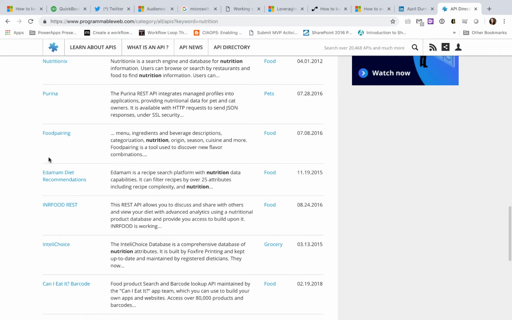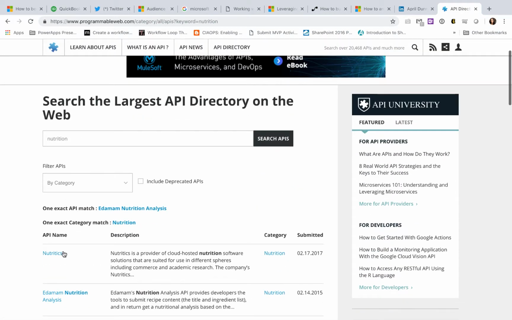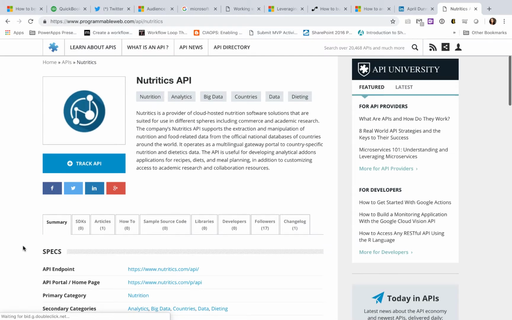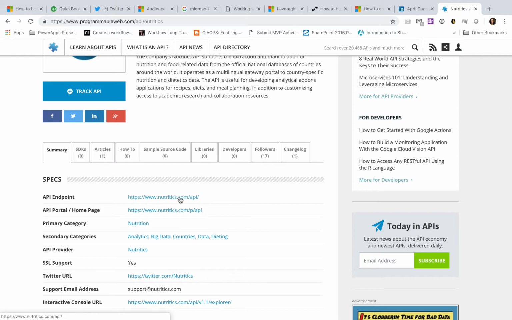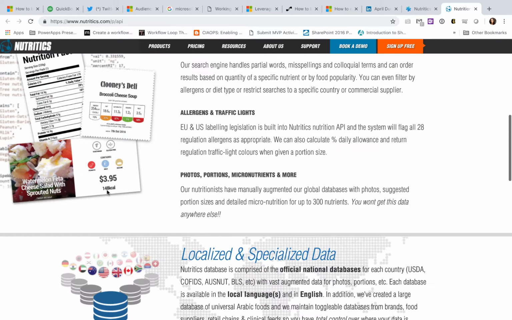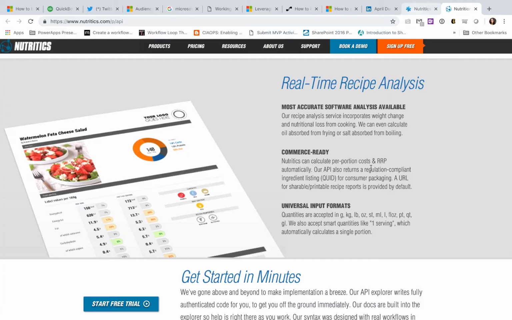I can look through this list, I can click on one of these, get more information about the API, I can find its endpoint, I can go to their website, figure out what I need to do to start using their API, and it's really as easy as that.